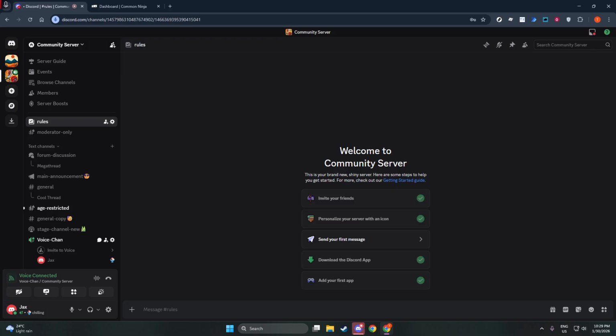The process works the same on both desktop and mobile, so the experience should feel familiar no matter where you're joining from. And that's all there is to it. Open Discord and your server, find the voice channels section with the speaker icons, click the channel you want, and you're in. It's fast, straightforward, and designed to get you talking with your friends or community right away.